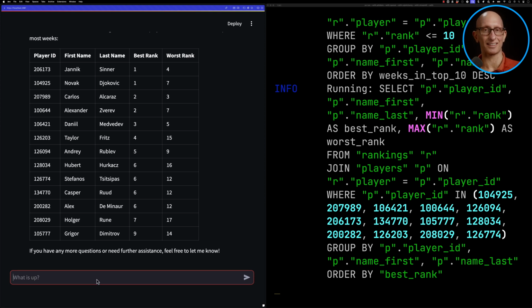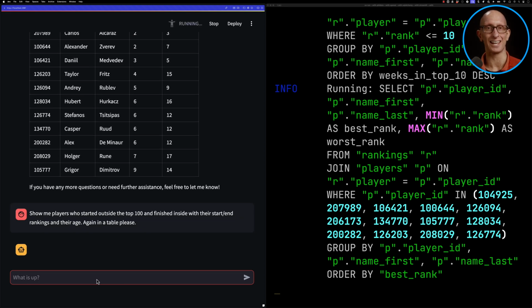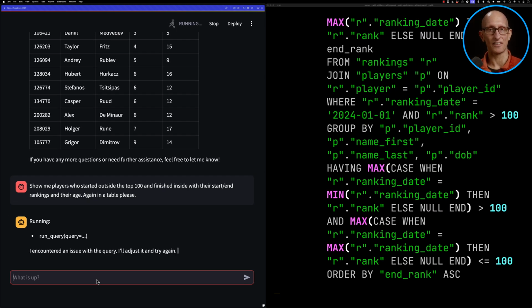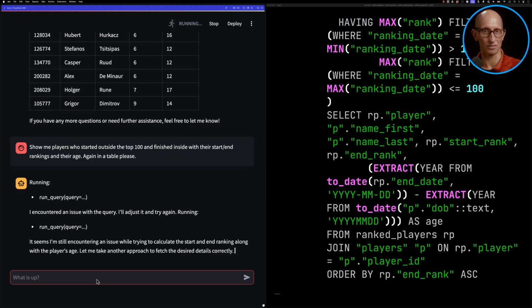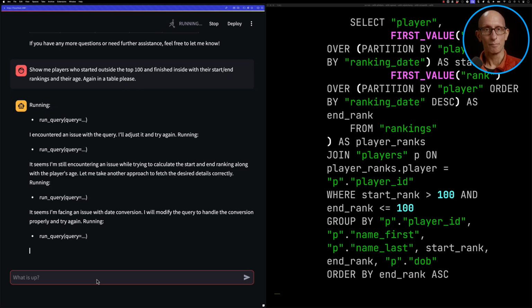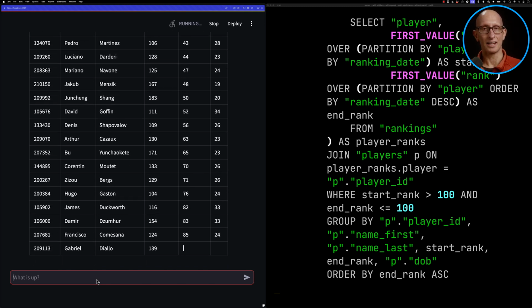This is a question that I was actually curious about, and I was like, I can't really be bothered to work out the SQL for this. Let's see whether the agent can do it. So I want to find the players who started the year outside the top 100. So at the beginning, they were outside the top 100, and then at the end, they were inside the top 100. And it goes off, and you see it runs into errors, and you can see those queries coming down on the right-hand side. But eventually, it gets there, and we get this list of players that it comes back with.